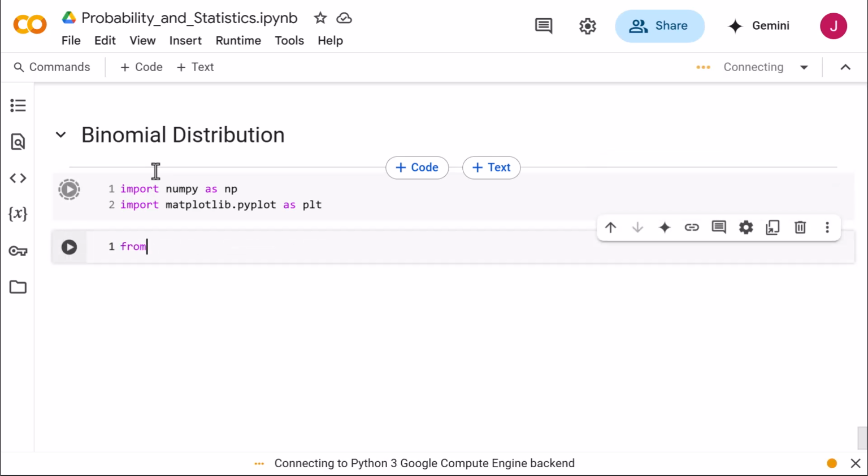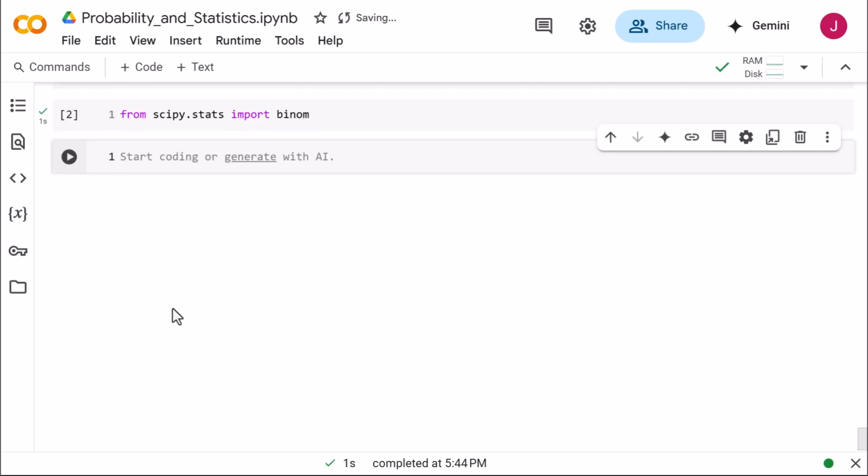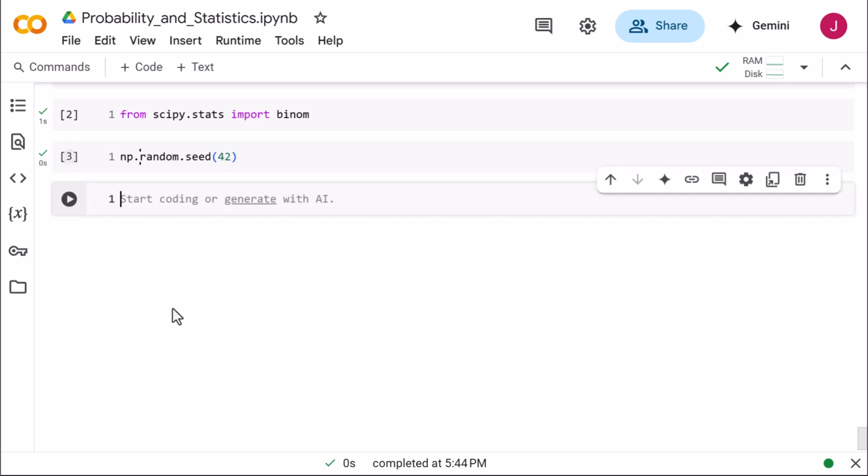Then from SciPy.stats, we will import binom. This is available in SciPy. Next, we will set random seed for reproducibility. So we say np.random.seed, and here we say 42.